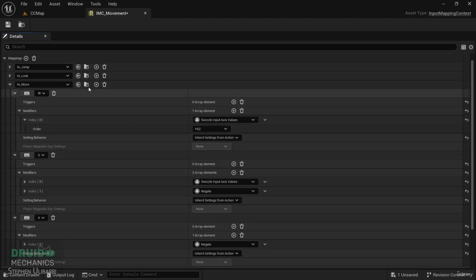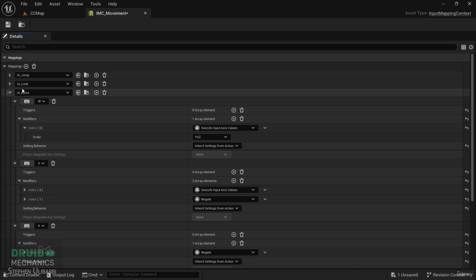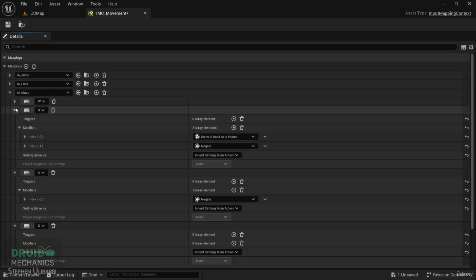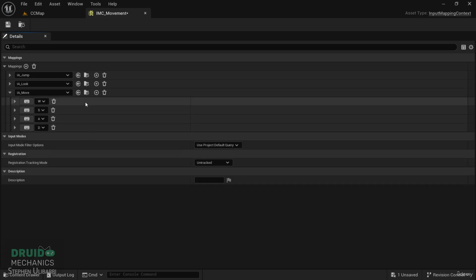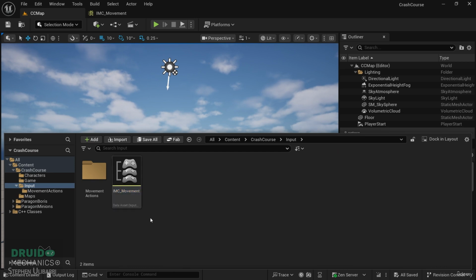And finally, we want to add one more control binding for the D key. So I'm going to select D. And this one already goes into the X axis, and we don't need to negate it, so it doesn't need any modifiers. So that takes care of the move input action. It's bound to WASD. All we need to do is bind a callback function to each of these input actions, and we're going to set all this up in the player controller class, and we'll do that in the next video. So now we have our basic input mapping context for movement and our input actions associated with it.